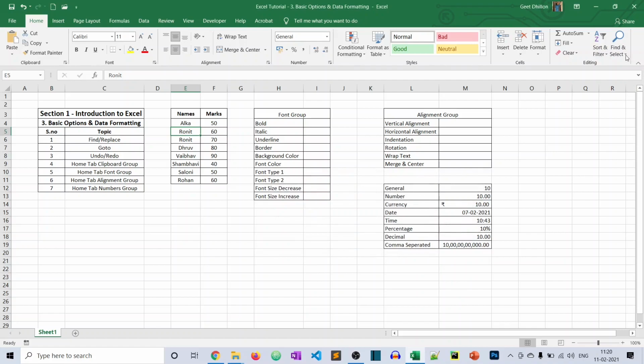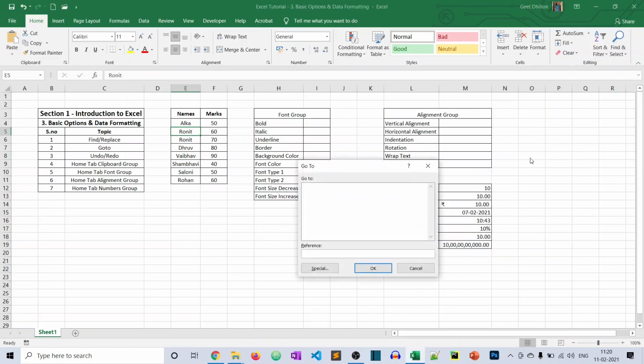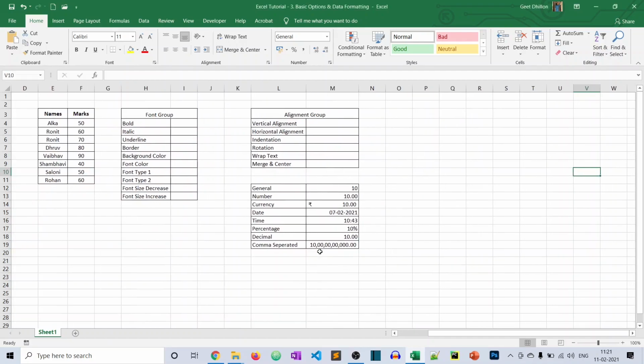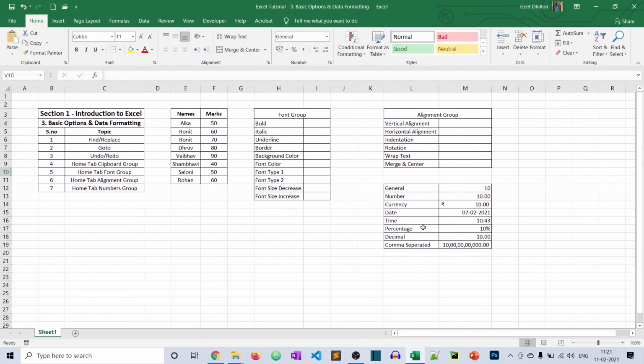Now let's talk about go to. Go to is basically used for a special purpose. Suppose we need to get to a particular cell and it's far off from our original screen. In this window, I can see up till column R and 29 rows. Suppose I have to go somewhere else and my sheet is really big. What I can do is simply type the cell number. I can type V10, then it will take me to V10. So this is how I can go to a specific cell if I want to.